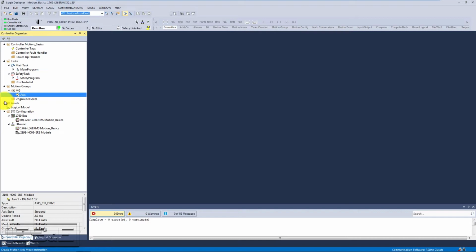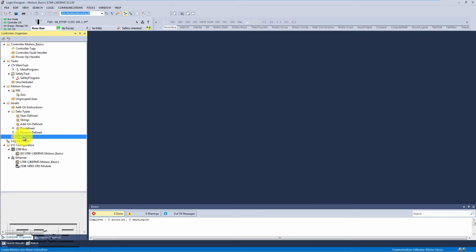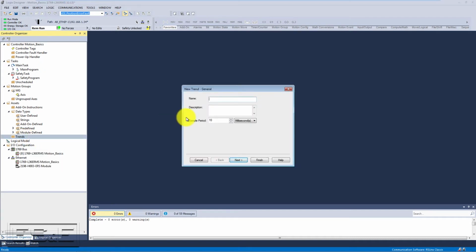With any servo tuning, the first step is always going to be to create a trend to monitor critical data that the axis provides. In version 31 of Studio 5000 and above, trending can be found in the Assets folder. Right-click on the trends and select New Trend. Give the trend a name and select Next.